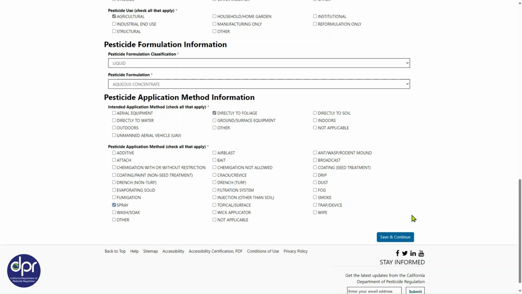Please note that every field must be filled out before you can advance to the next screen. If there is a missing value, a banner at the top of the screen will point out the information that needs to be provided before you can move on. When you are ready, select Save and Continue.